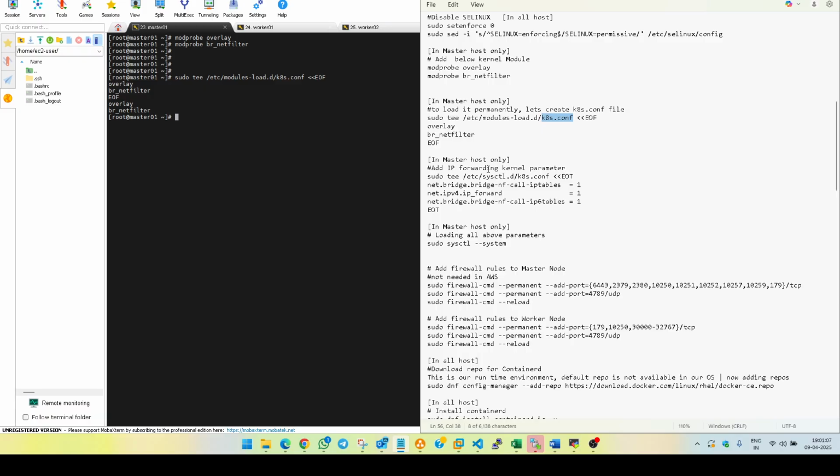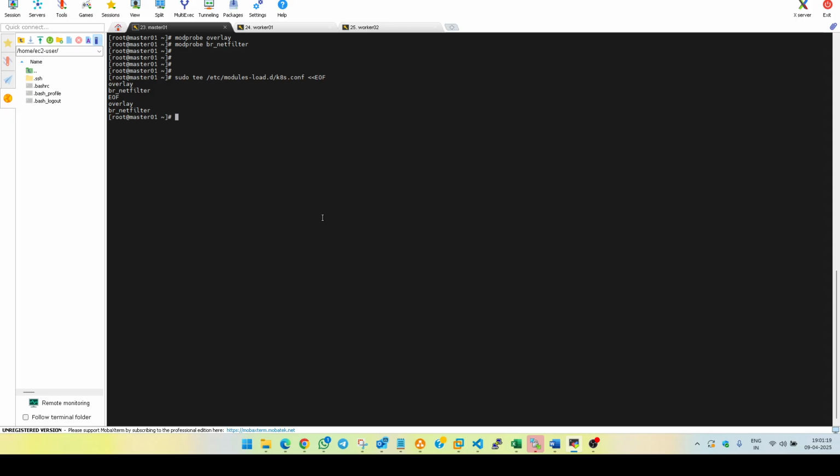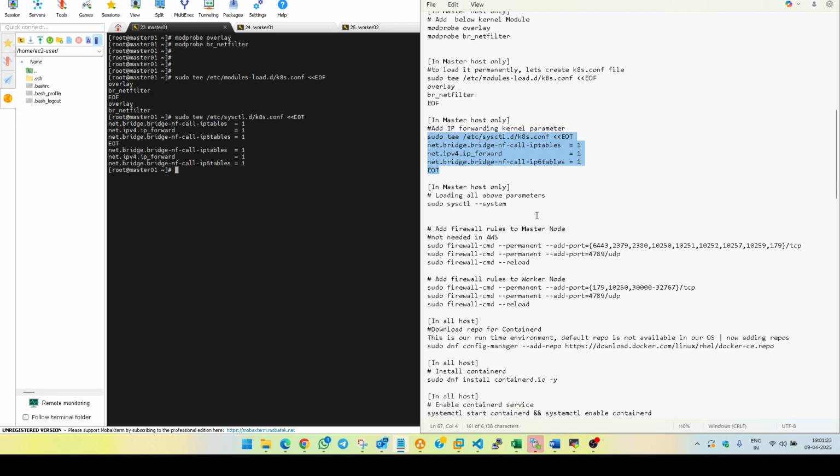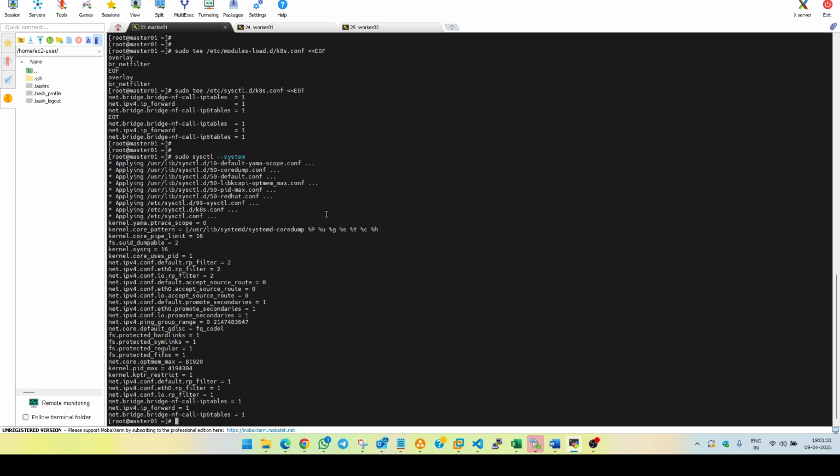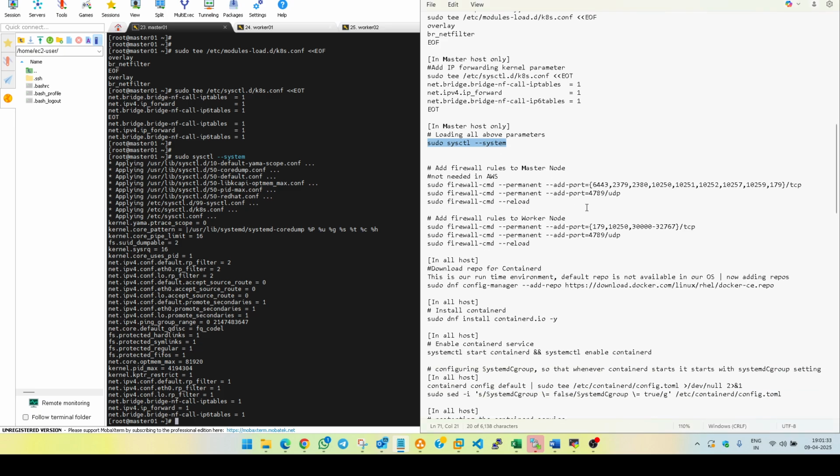Again, some more kernel parameters which are useful for IP forwarding. We have installed this in master only, because these are the parameters we have defined. Now we'll be loading all the parameters with the help of the sysctl command. All these parameters are loaded.